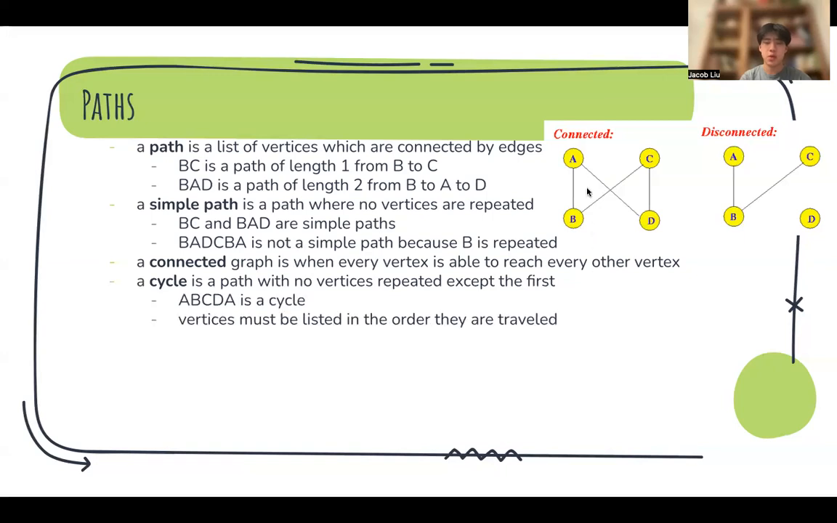Vertices must be listed in the order that they are traveled. So if you go from A to B to C to D, you have to list it as A, B, C, D. A, B, C, D and B, C, D, A, B are actually the same cycle, because as you can see, they have the same nodes and they go in the same order. So it's the same cycle, it's the same circle.